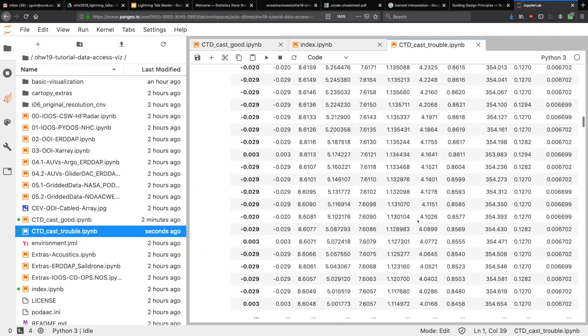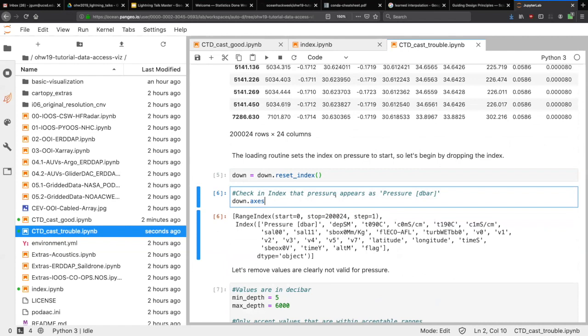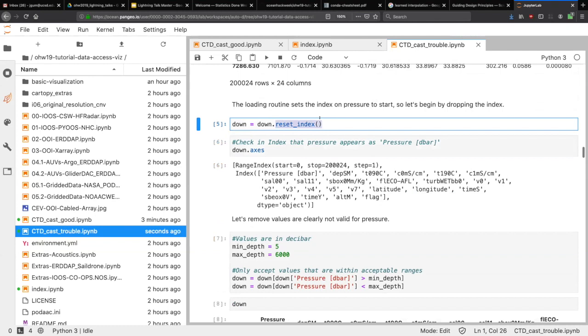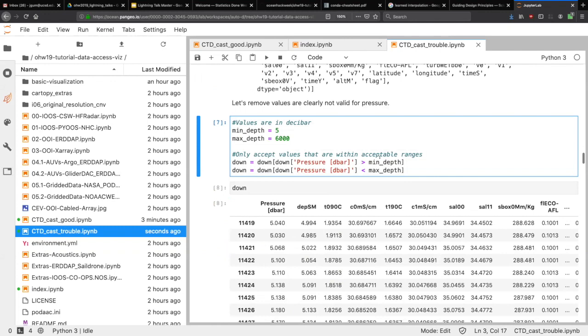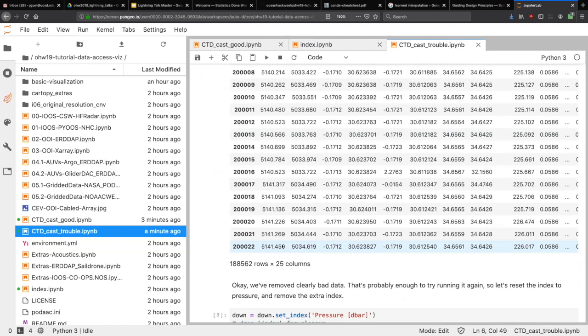Okay, well, the loading happens. The CTD library loads and sets the index to pressure by default. So what I'm doing here is I'm dropping the index because I want to work with the pressure and remove everything that's 15 kilometers in the air and below the Earth's crust. By resetting the index, I can now work with that pressure index in the range. Over here, I'm simply truncating the values to 5 decibars and 6,000 decibars worth of data. The seafloor is only 5,000 meters, decibars deep. So definitely the things that were 7 and 8,000 meters deep don't need to be there.